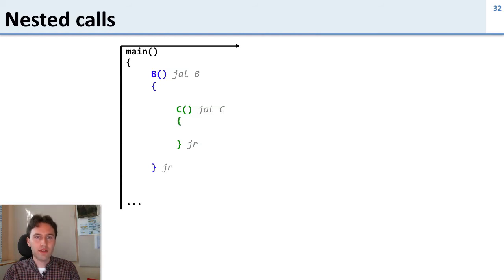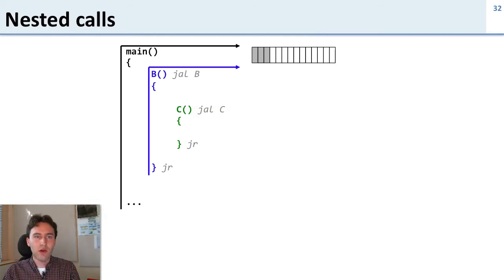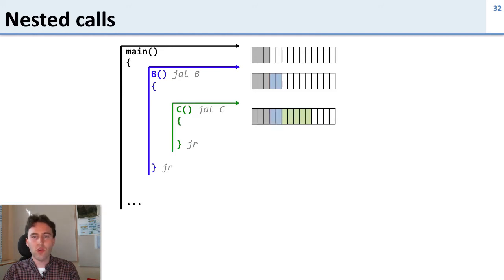So let's take a look at what our stacks look like at each of the points in this program. So main is going to have some data on the stack, and it's colored gray here. You can see here's the data from main. Now when we call B, when we go into this procedure, B is going to store some stuff on the stack. It's going to store the registers from main that it needs to use so that it doesn't overwrite them. When we call C, C is going to store more data on the stack. It may need to save registers from B so that it doesn't overwrite them.